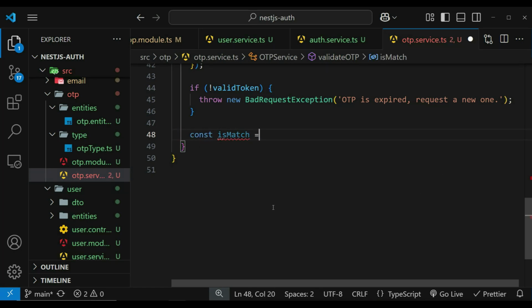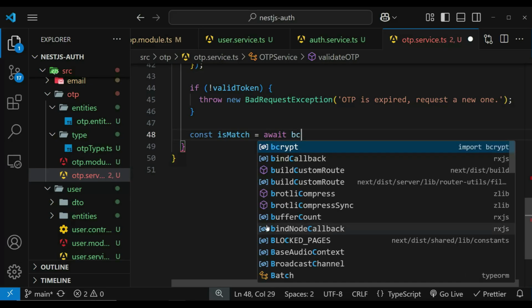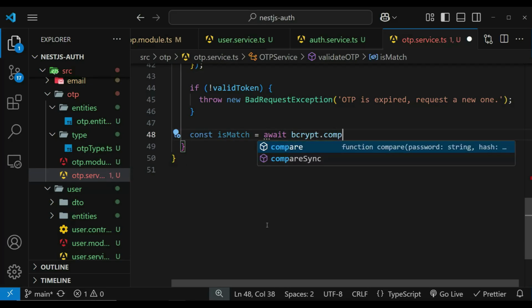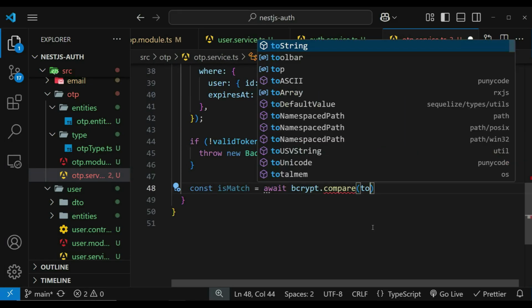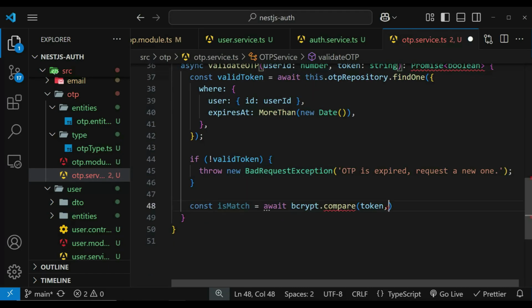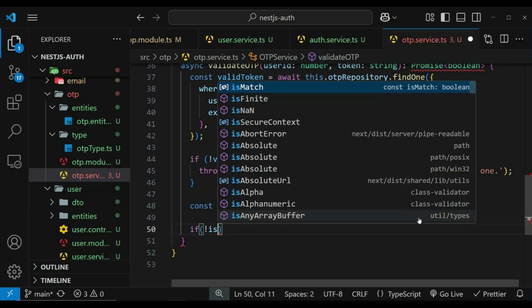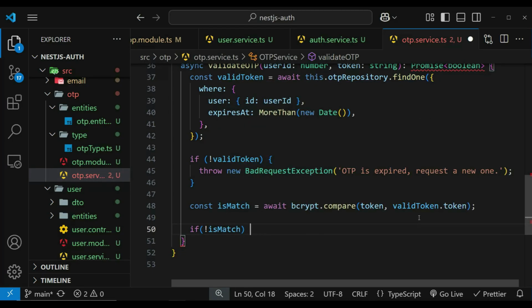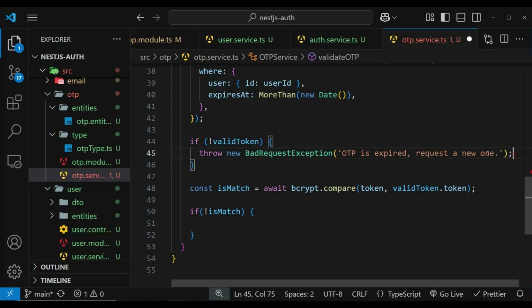If OTP is not expired, then we can match the OTP. Since in the database the OTP is in hash form, we should use bcrypt.compare. Change this naming of OTP to token, since we will be later comparing the reset link for forgot password also. In case of invalid OTP, we can provide a message in the error.